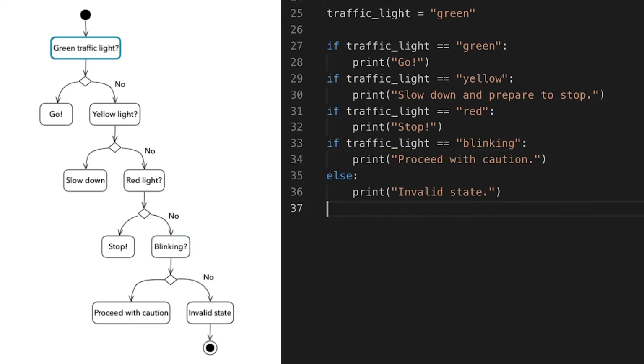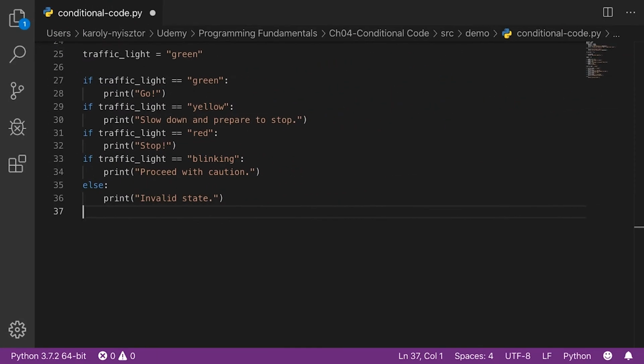But we know that the traffic light can only be in one of the states at a time. So why evaluate the other conditions if we know that the light can only be either green or red or yellow? Performing the additional checks is unnecessary. We're just wasting resources and computing time. The solution comes in the form of the elif keyword, which stands for else if. Let's rewrite our code using elif statements.